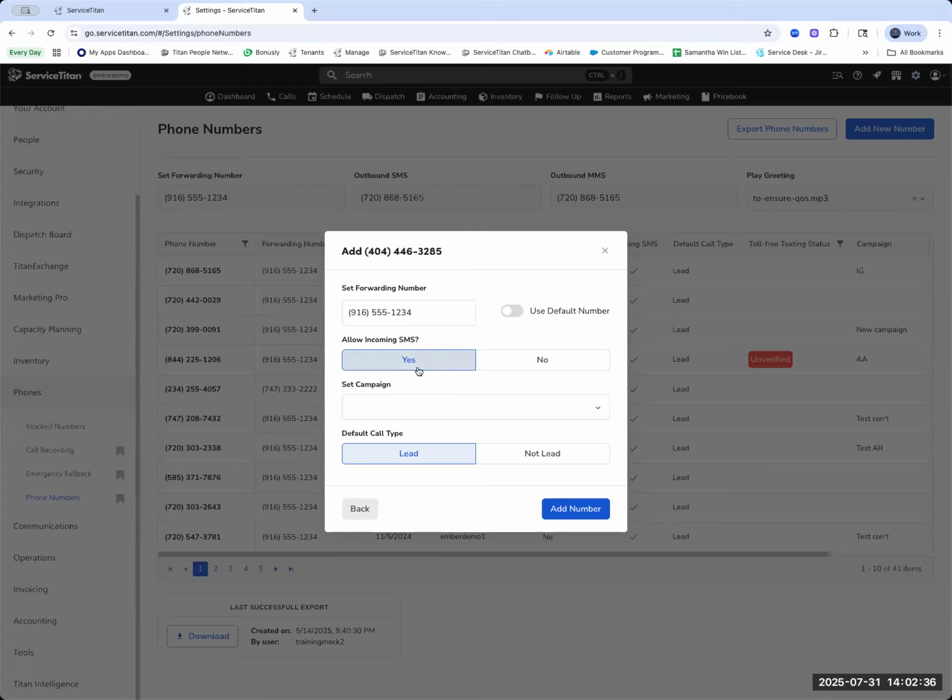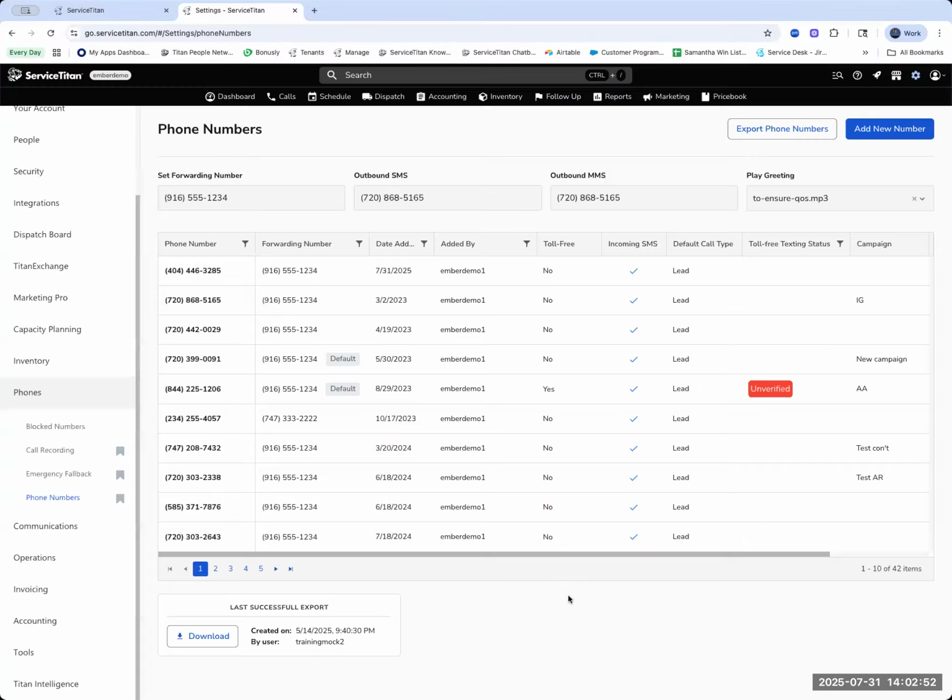Allow incoming SMS. We do want to be sure that is set as yes. And then, of course, if you would like, you can set a campaign and determine whether this call type would be a lead or not. But once you have those things in place, you can just hit add number. And it's going to add that number to your list.